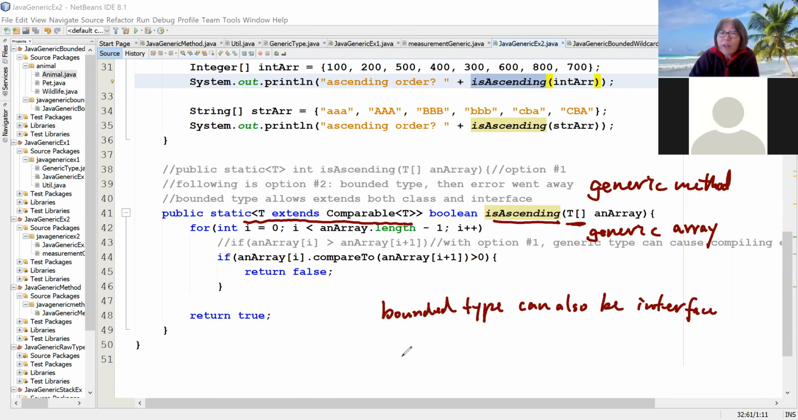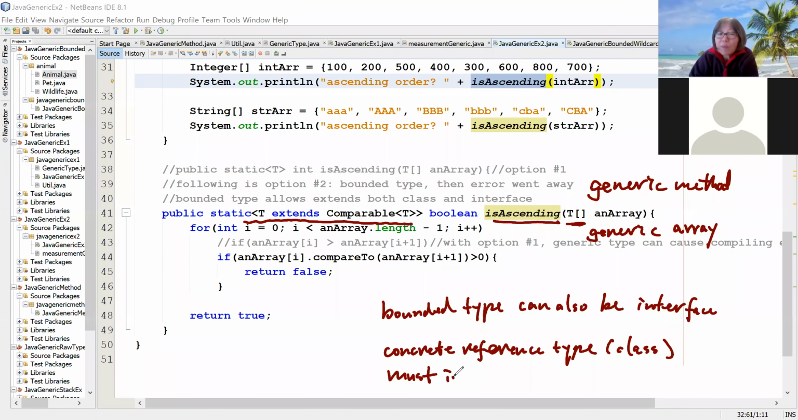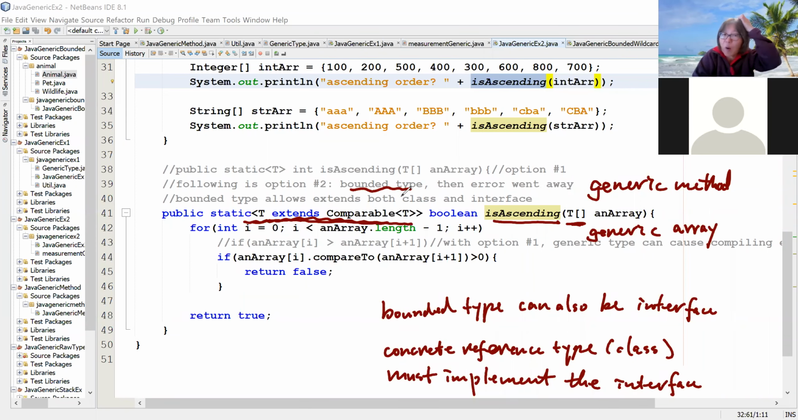Okay, and if it is an interface, that means the concrete reference type, so basically it's just some class, is it? It must implement the interface. Okay, if that class implements that interface, then it's fine. If not, then you cannot use it. So that's what the bounded type here means. Okay, so that's also fine here.